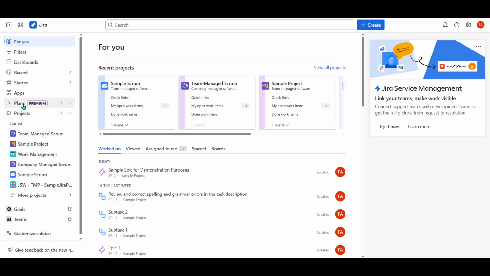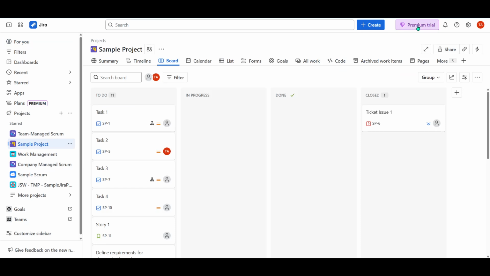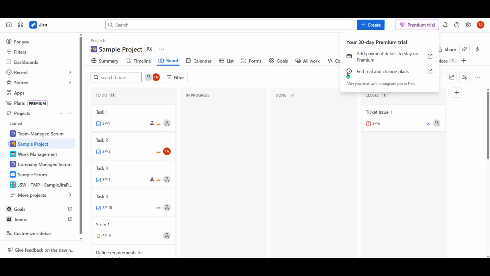After the trial, Jira may prompt you to select a plan that best suits your needs if you decide to continue using the service. This trial period is a great opportunity to get hands-on experience and see the benefits of incorporating Jira into your daily operations or team collaborations.